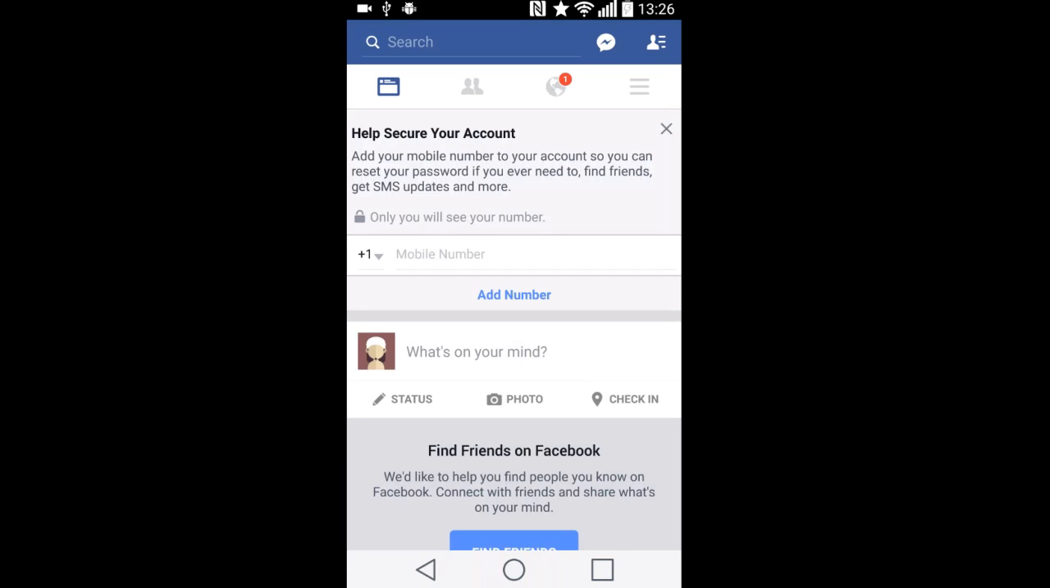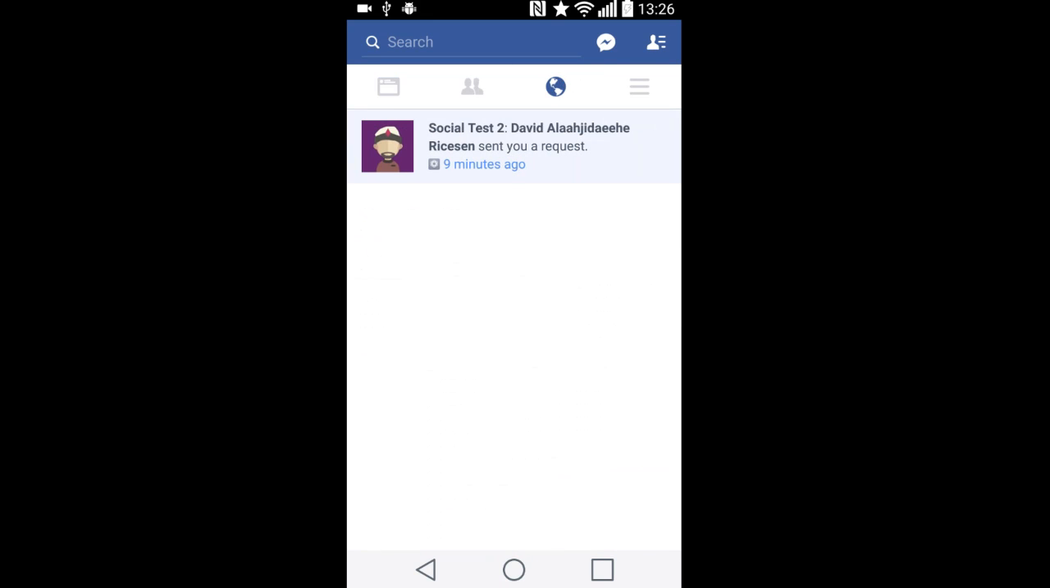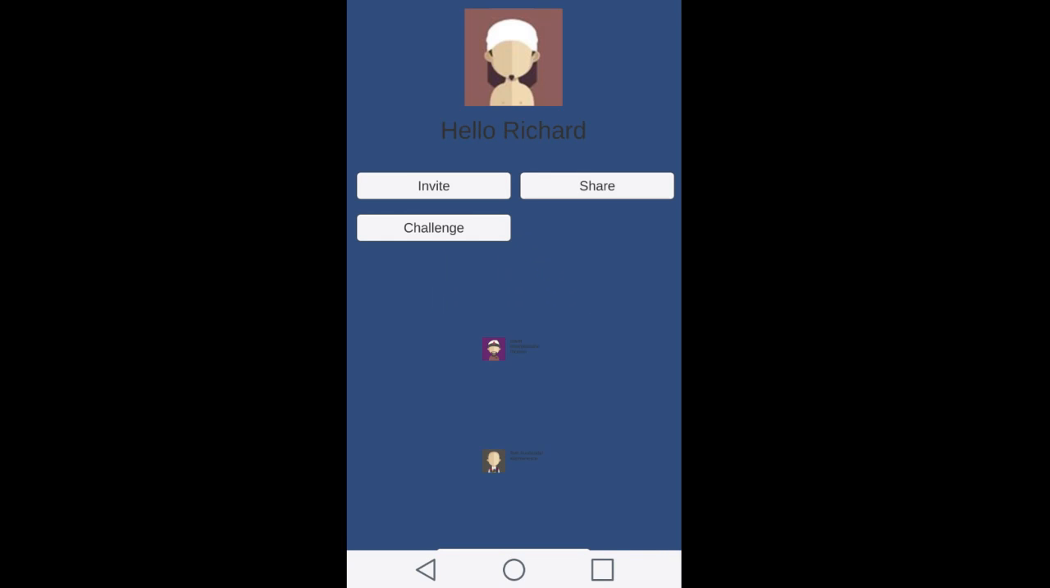So we are back on the phone, and I've logged in as a test user Richard. As we can see on the button with the planet globe, there's one notification. If I click on it, we can see that David has sent us a request a short while ago. I'm going to click on this notification. So I'm going back into the app. I can log in, and I'm logged in as Richard. And as we can see, the app was launched just by clicking on the notification.